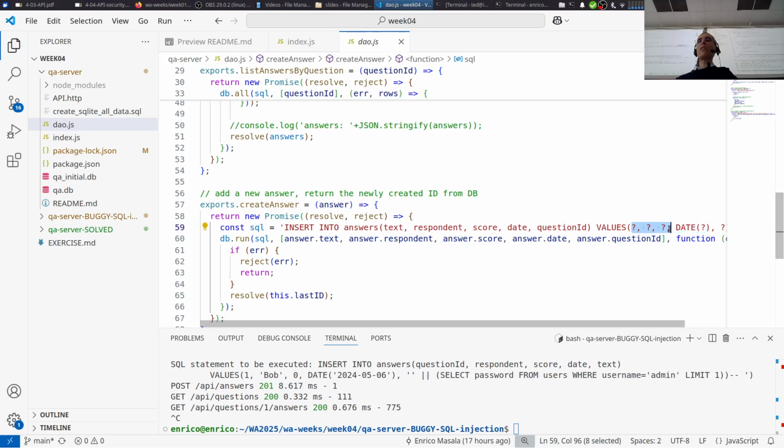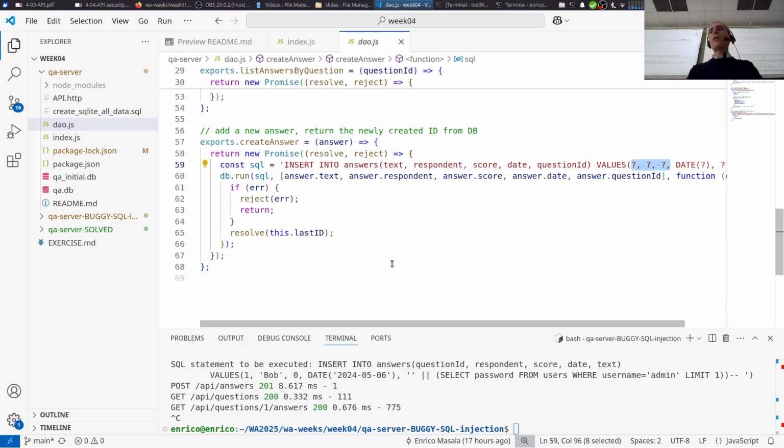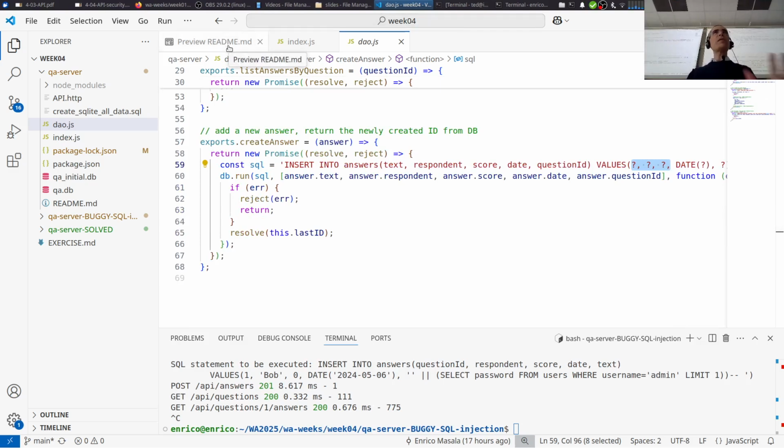We use the question marks. So that's a parametric query for the insert. What we did before doesn't work here: the whole SQL string gets inserted as text for the answer. You can try it if you like. I think we don't have so much time, so I would like to spend the time on designing the APIs, which is the most difficult thing.